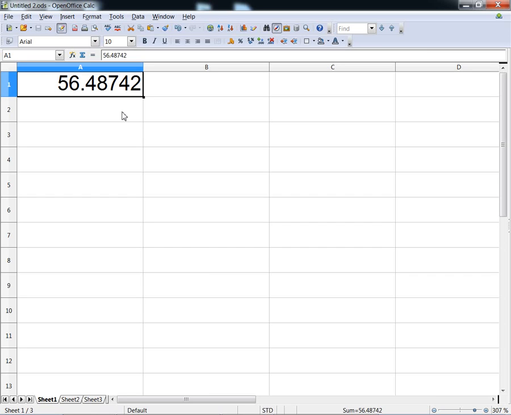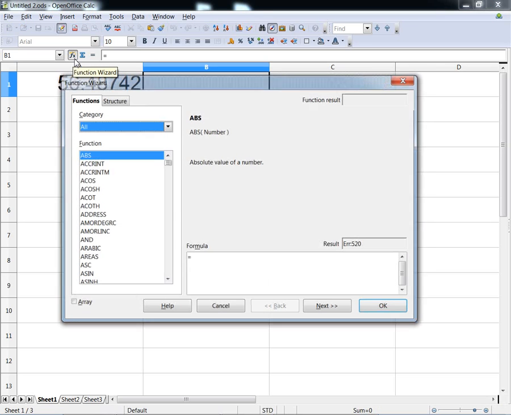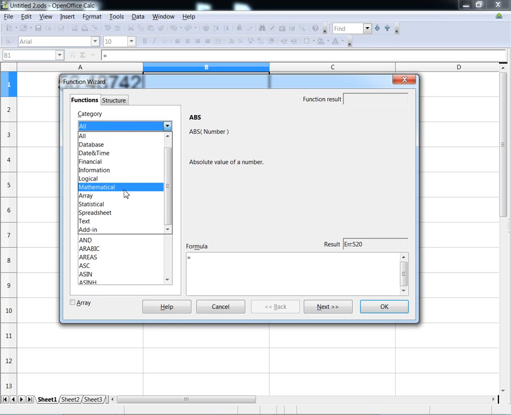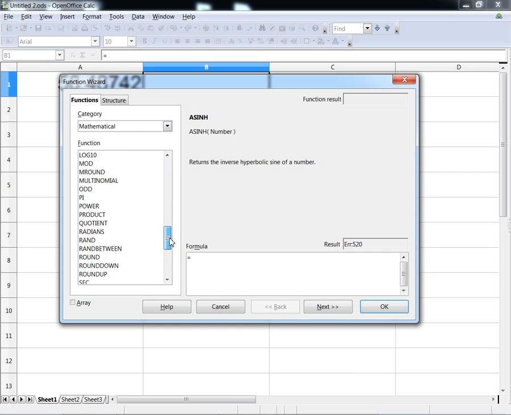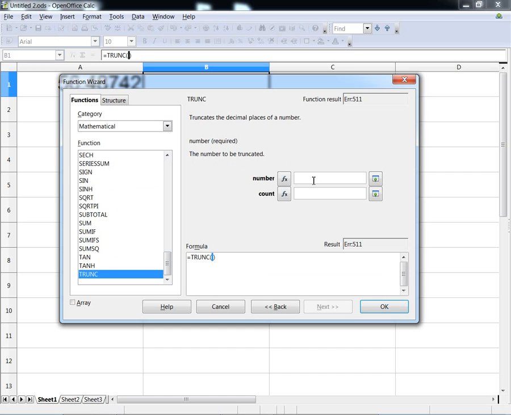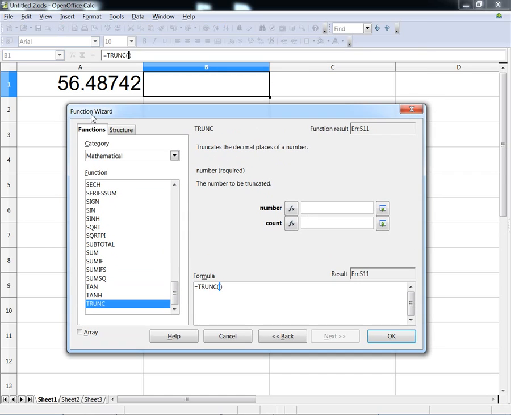If you need to truncate, that is, eliminate extra decimal numbers, you need to use the TRUNC function. So let's see how it works. Category mathematical, and then you go to TRUNC. Double click. I want to truncate the A1. I'm going to copy paste just to show you better.